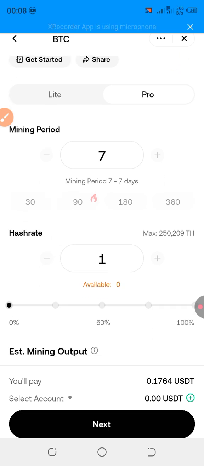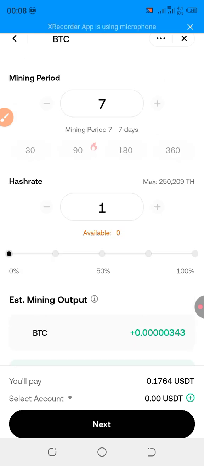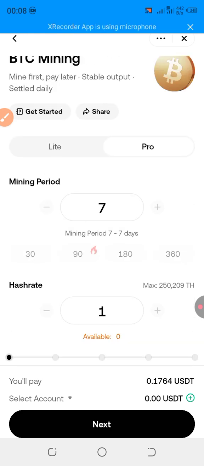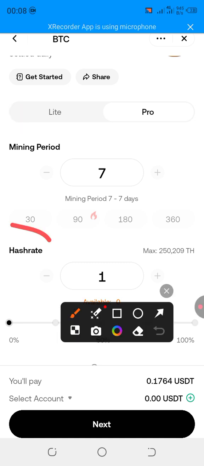You can follow the same process. This is very fantastic. You can just follow the same process and start mining. Just choose the number of days that you like to mine. You can choose 30 days, 90 days, or 180 days. You can see these are the hash rates.